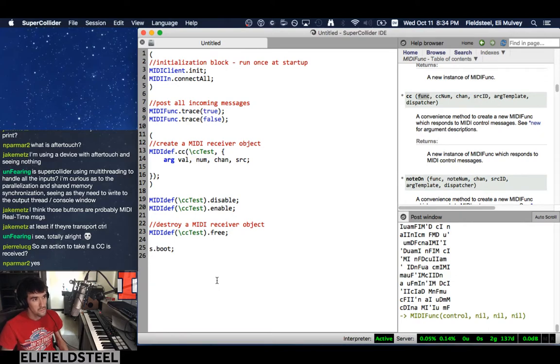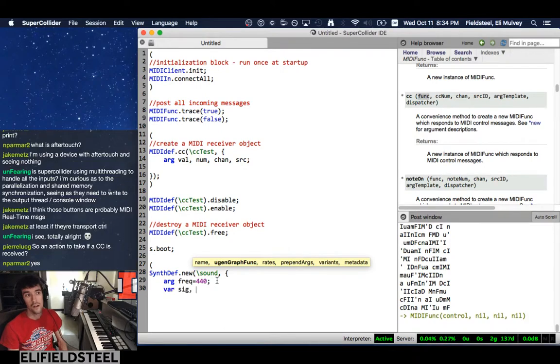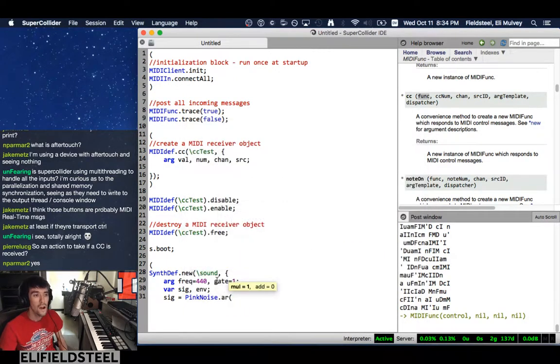Get rid of that code, boot the server, and now it's time for SynthDef. Let's see, called sound. arg freq = 440. Our sig. Let's make a gate argument as well. env, sig = PinkNoise, two.